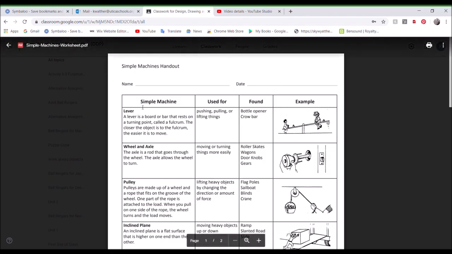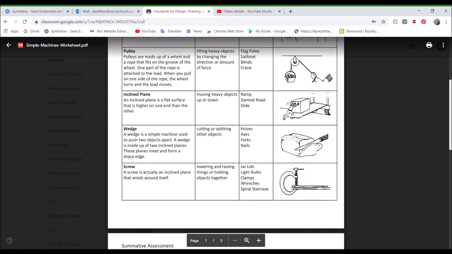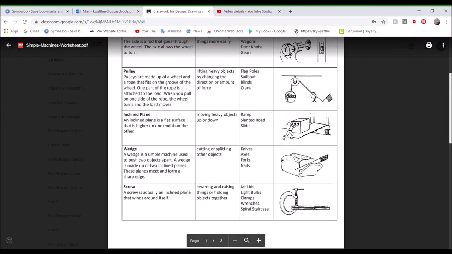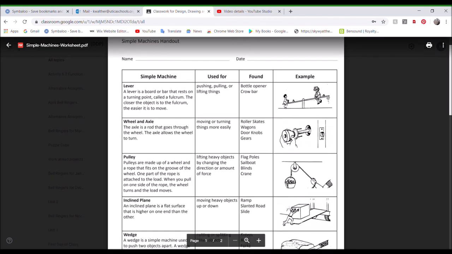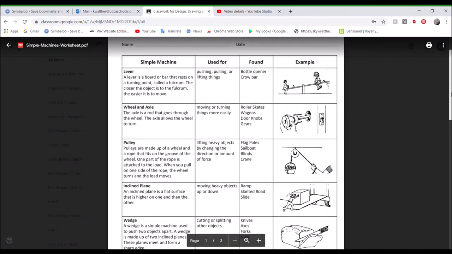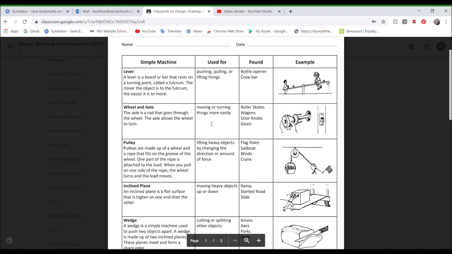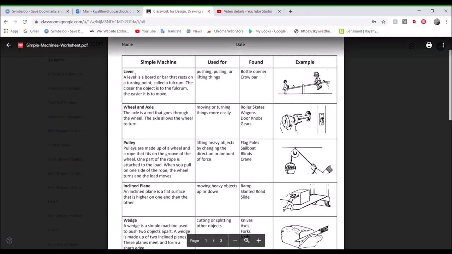Okay. So as I was saying, we have levers, wheel and axle, pulley, inclined plane, wedge, and screw. So that's 6 simple machines. Now this is something you should have learned in middle school, so for some of you guys, this is probably just a refresher course. I'm going to go over this right now with you guys, just to help you remember.